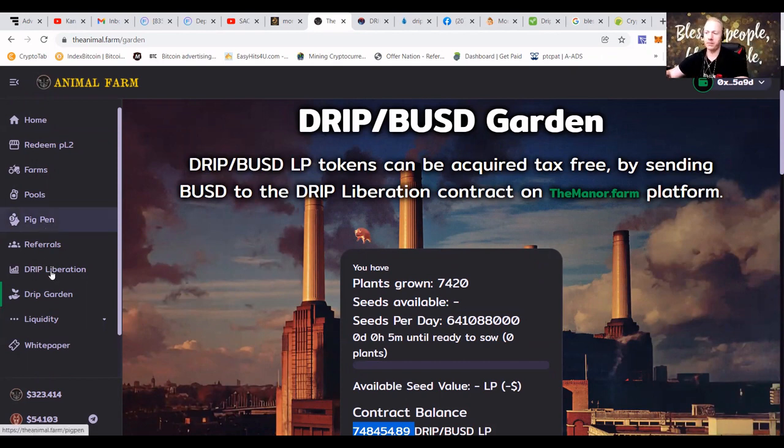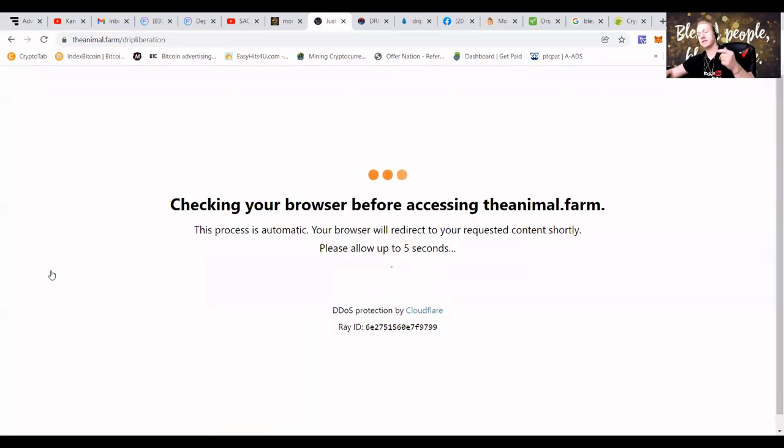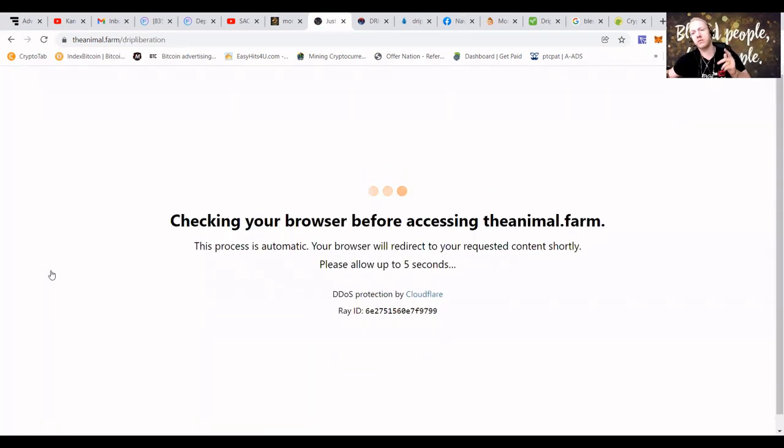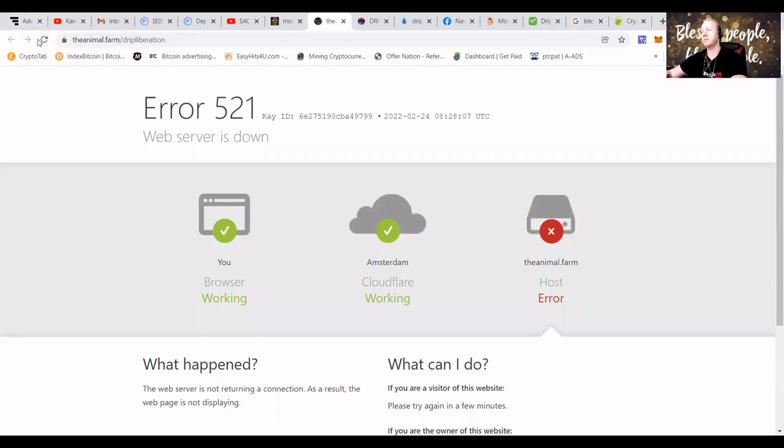Going to go to the Drip liberation contract. This is an important thing, as if you buy from here, you're going to get that discount. That means that you're not going to be paying 20% fee, 20% tax, but you're going to be paying 10% tax. Oh my God, give me the liberation website.